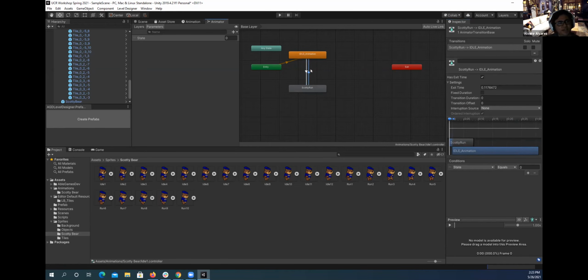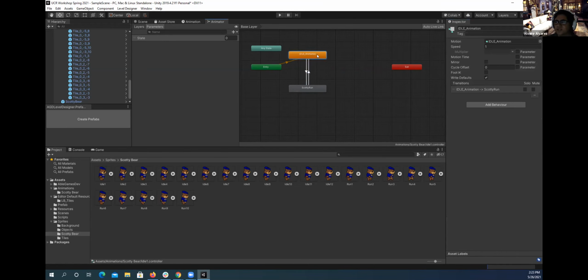And to create those transitions, it's easy. You just click on the one you want to start with, right click, make transition, and then you can attach it to whatever box you want. So if I had other animations, I can transition to those instead of the Scotty run. And then when you hit play, you can see what's going on too.